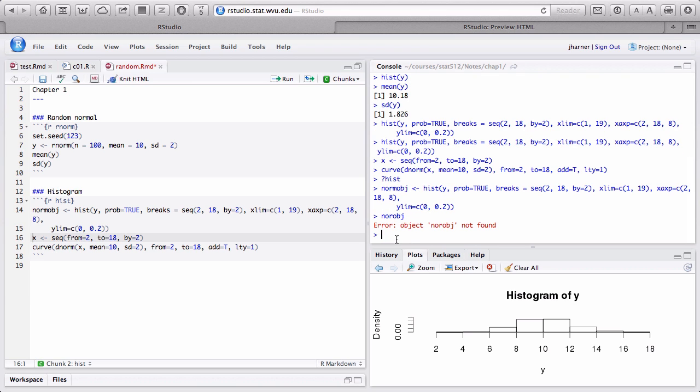Okay, why is it not found? Oh, I misspelled it.